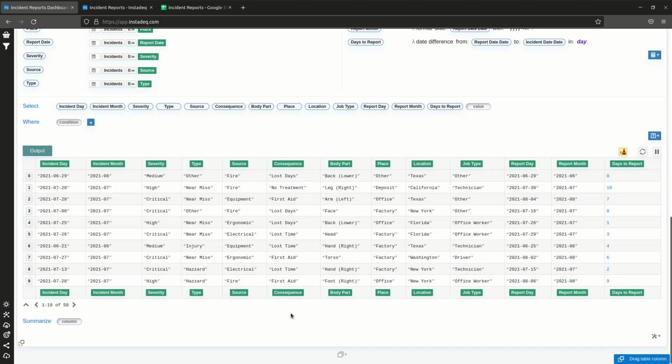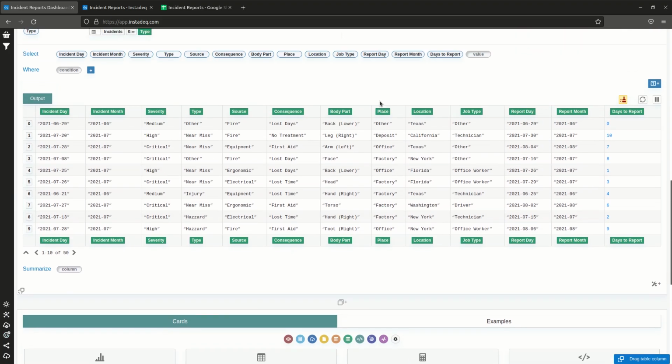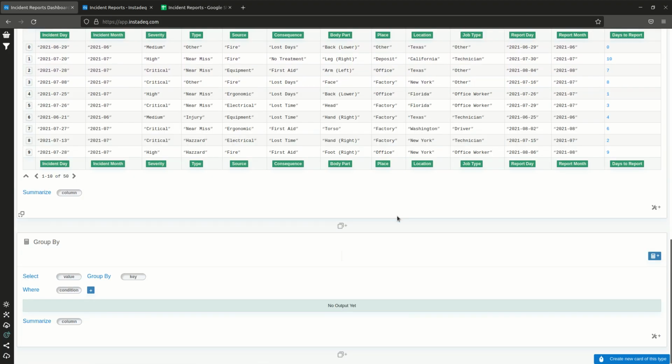The first thing we are going to do is create a new card after the select so that we have it close, and we are going to select a group by. We want to use the days to report to calculate the average by month.